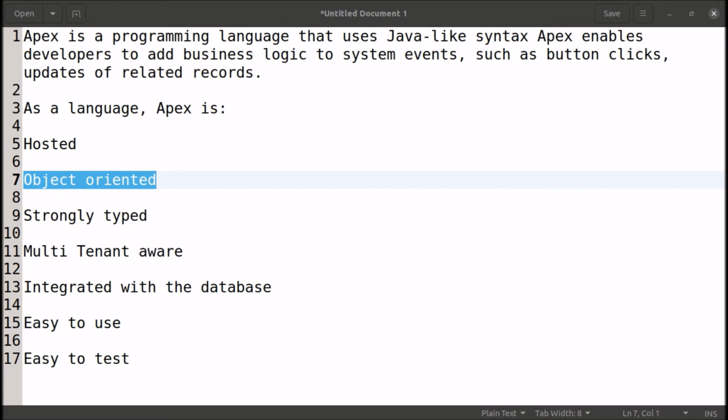Now multi-tenant aware. As we all know, Salesforce is a platform which is shared by various orgs. Suppose you are living in an apartment where there are four flats. Now if there is a water tank which should be shared by all of them, and one person leaves the tap open, then all the water will be consumed by that person and the other users will not get the chance to use the water. To avoid this problem, Salesforce has implemented various restrictions, so no one user can monopolize the resources which are provided by Salesforce.